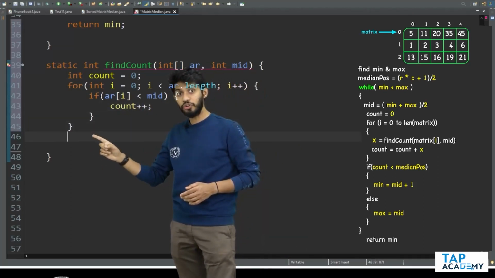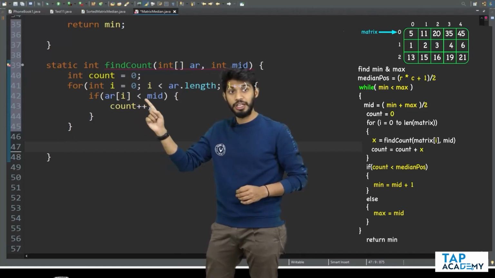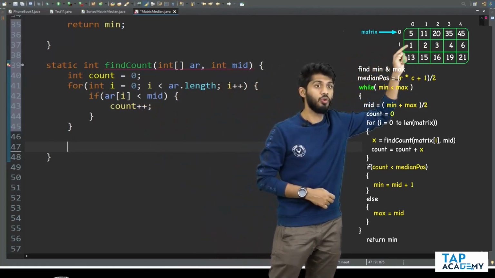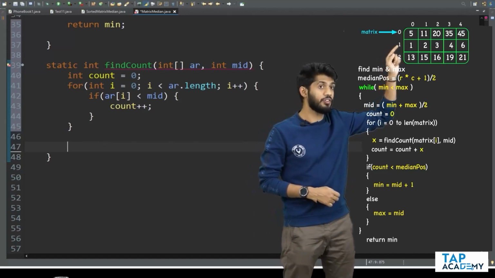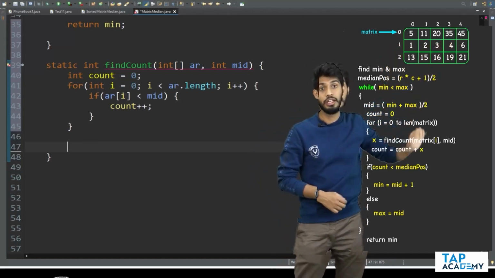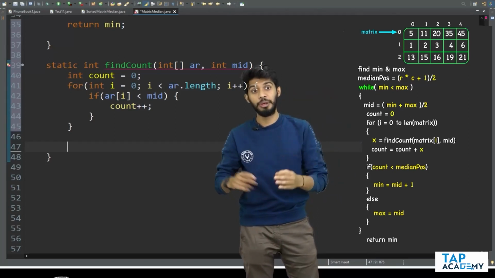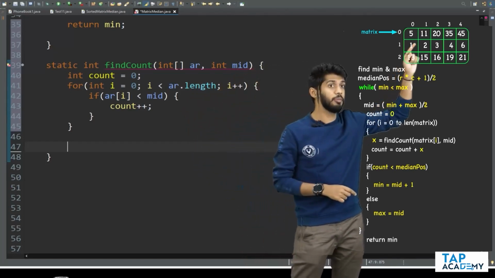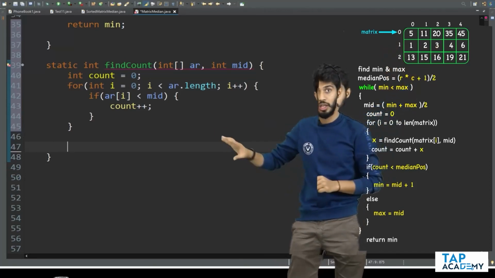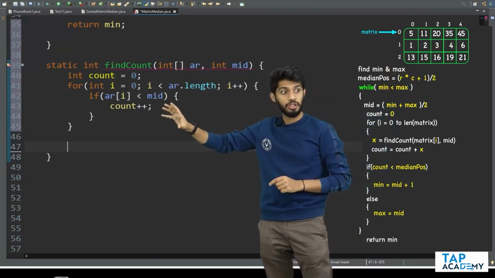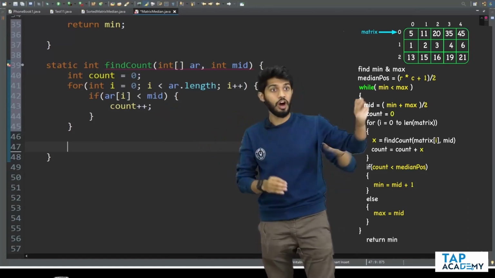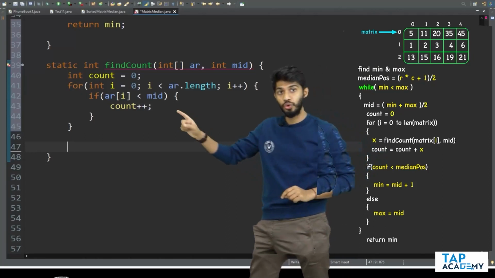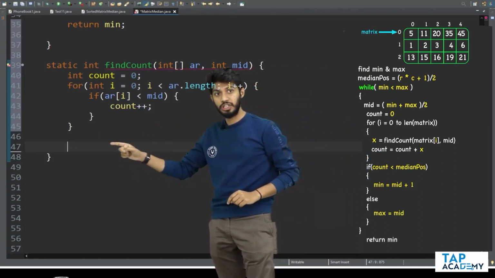Now once I come out of this, I would have traversed this complete array. Basically I would have only one row, so I would have traversed from this row to this row. If the value of mid was, let's assume, 15, I have checked how many elements in this row are less than 15. That's what the code does. In this particular case the value is 2, because 2 values are less than 15. So I'll say return count.